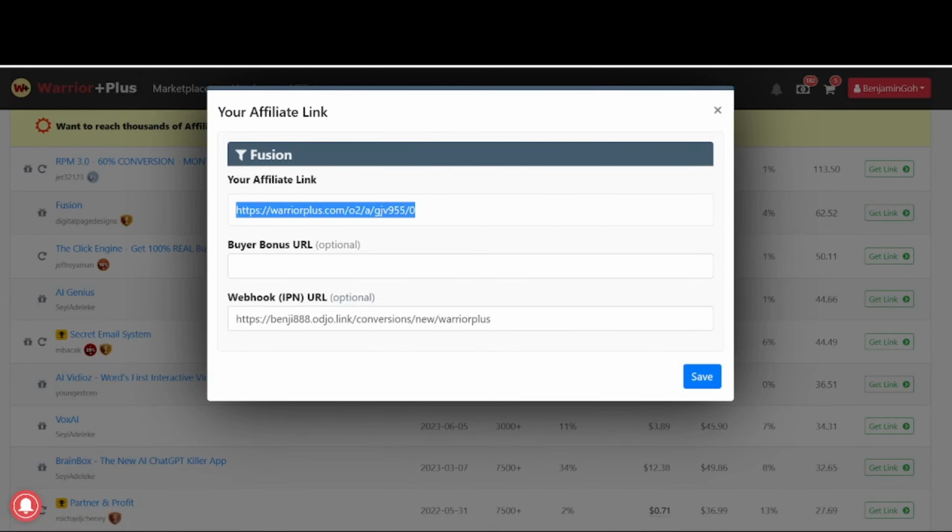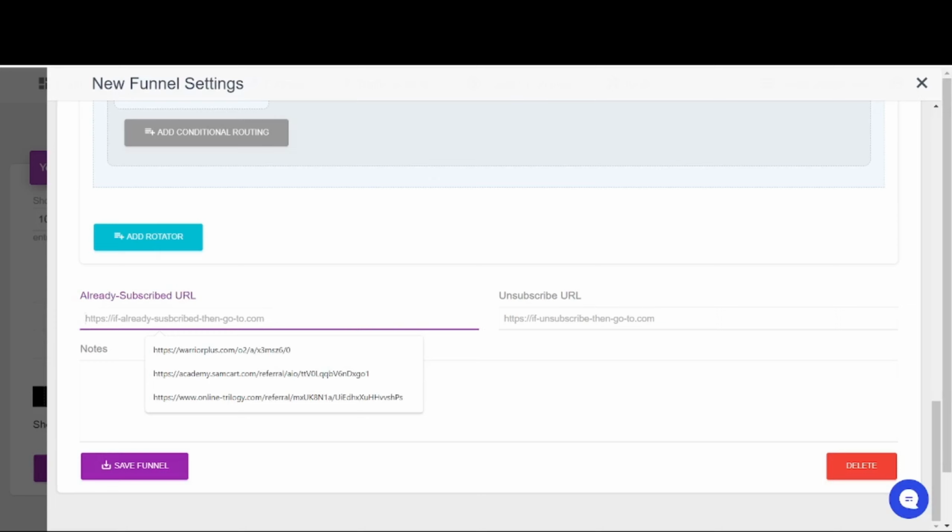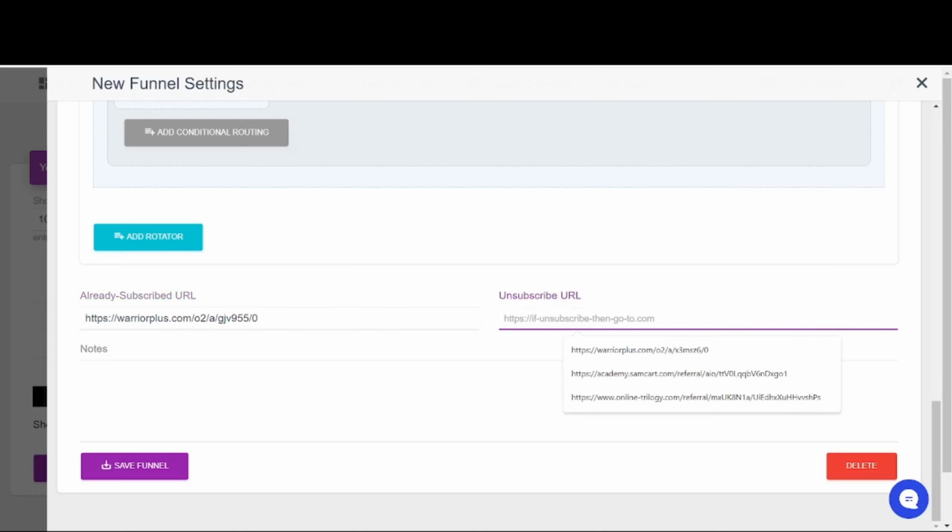Control C, go back again to Optin Dojo and paste the affiliate link over here. This one will be for the unsubscribed URL. What this means is, there will be times that people unsubscribe from your list. So before they unsubscribe, you can channel them to an offer to see whether you can get some last minute sales. Subsequently, hit on the Save Funnel button. Now your Optin Dojo has been successfully integrated with your affiliate marketplace, in our case Warrior Plus, as well as your funnel builder software, in our case Leadpages.